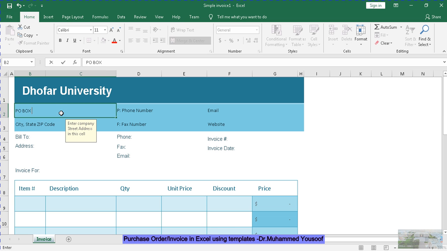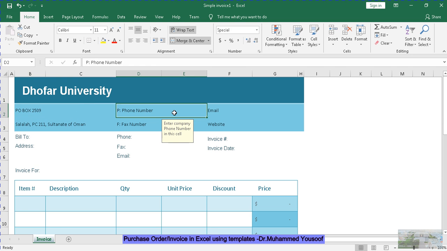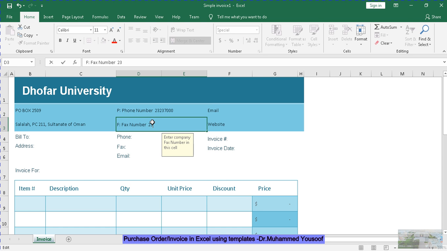Post office box 2509. And you can see here it is given Salalah. You can type here Salalah, postal code 211 and Sultanate of Oman. And then you can write the phone number. In the phone number you can put 2323 7000. For the fax number, you can type your company's fax number 2323 7001.